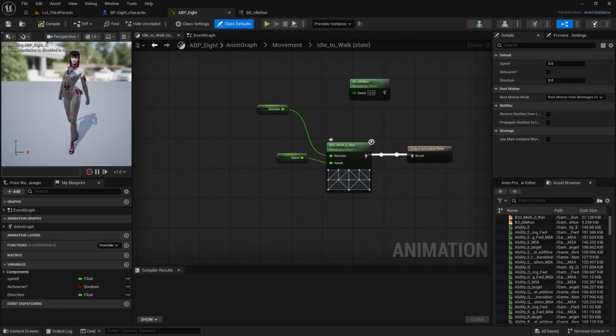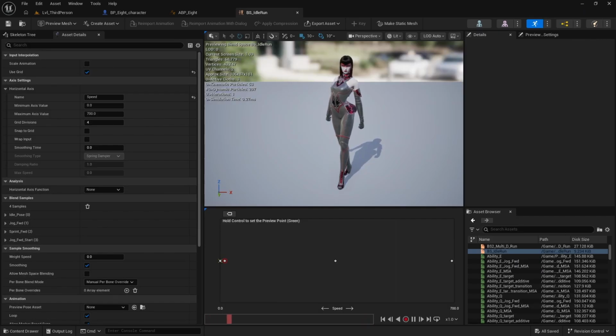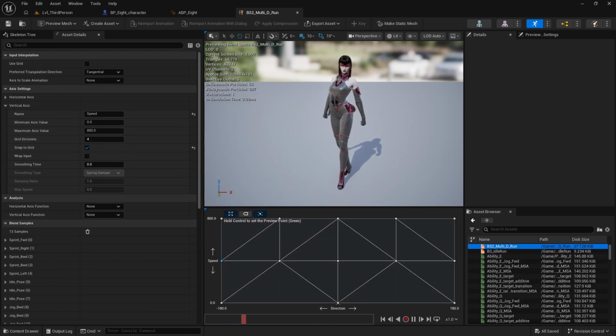In this project, I first made a one-dimensional blend space and then decided to make another one, the multi-directional one. This is the first initial one-directional blend space of the character running, where I would still have to use the other orientation method. This is my more complex one.